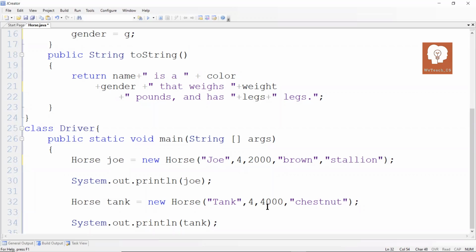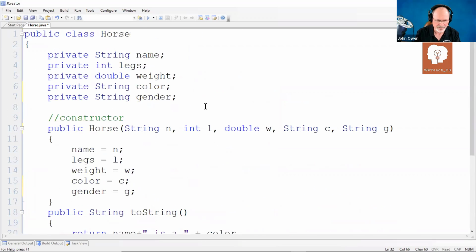All right. And then maybe Tank is a gelding. Let's say Tank is a gelding. That way they don't fight if they're in the paddock together. There you go. We don't want any fighting around here.